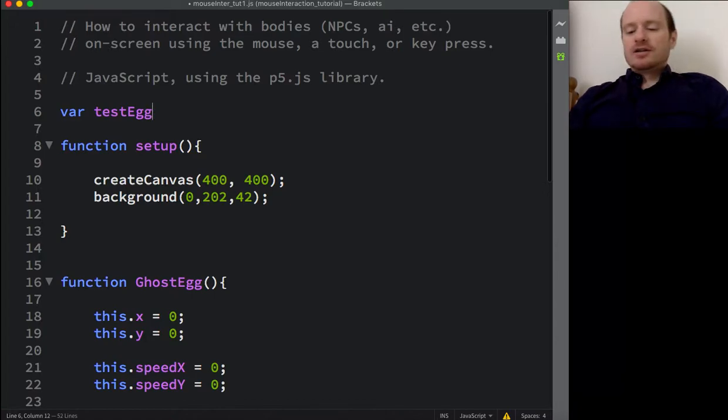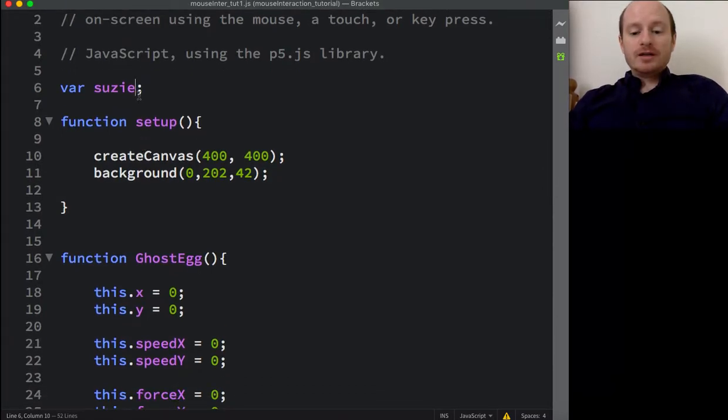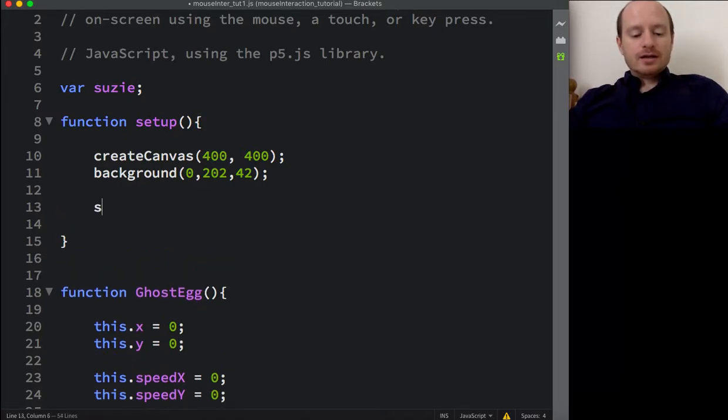That's a bit impersonal. Let's give it a name. Susie jumps to mind. I don't know why. Variable Susie. Now that variable might be a number. It could be anything, but we don't want it to be a number. We want it to be a ghost egg.